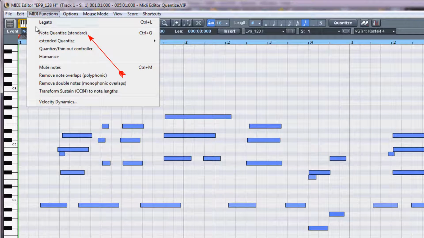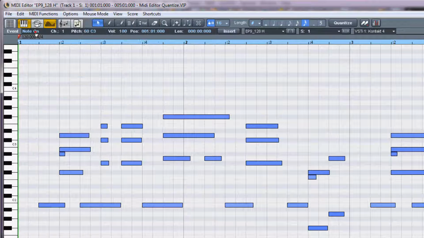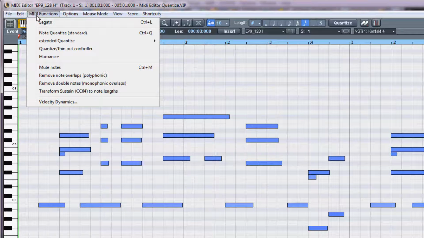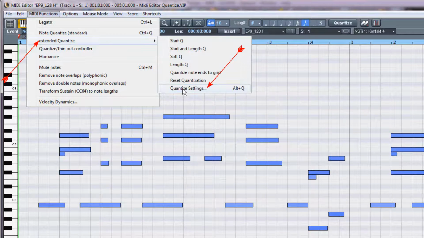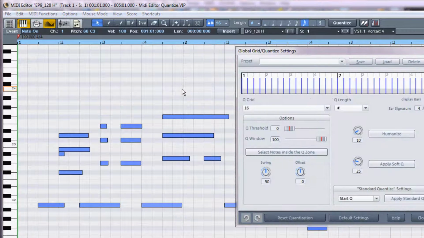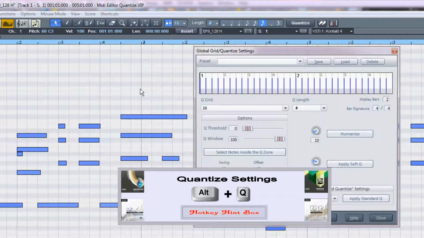Note Quantize Standard will quantize MIDI based on the quantize grid value, but that's not the full story. Quantize functions are tied in with the Quantize Settings window. You can open the Quantize Settings window from the MIDI Functions menu under Extended Quantize, Quantize Settings. The keyboard shortcut is Alt plus Q.